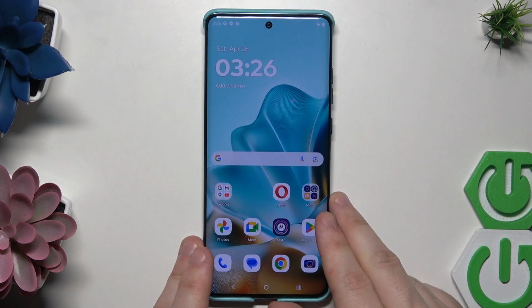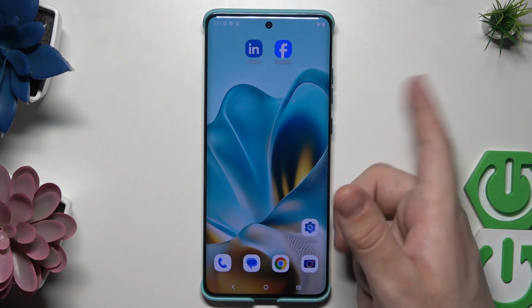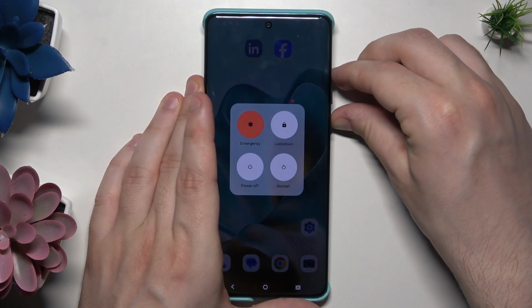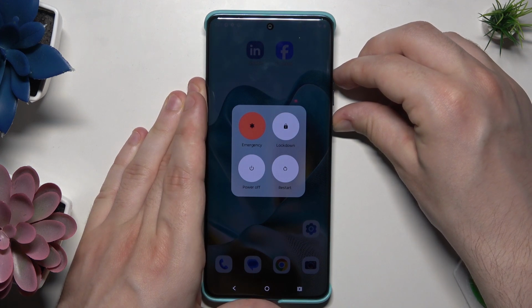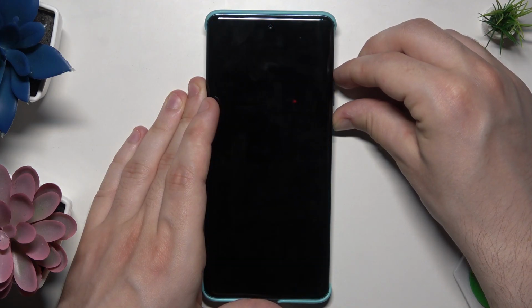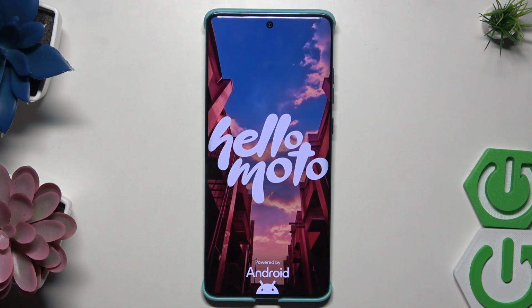Also, there's a second method when the phone is unresponsive. For example, when it's lagged or frozen, we can perform a forced restart. It's the same thing, just like with the simple reboot, but we need to hold the power button and the volume up button until the screen goes black. I'm gonna show you that. So let's keep on holding until the screen goes black. Okay, now we can release our fingers, and within a few seconds the phone will be automatically turned on again and ready to use.